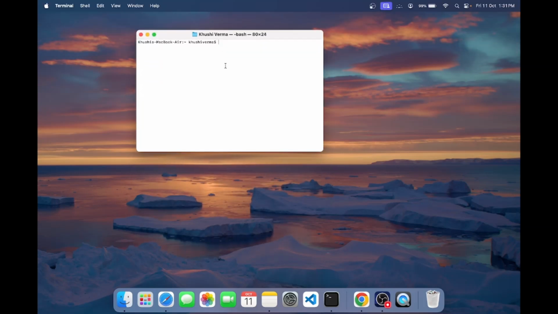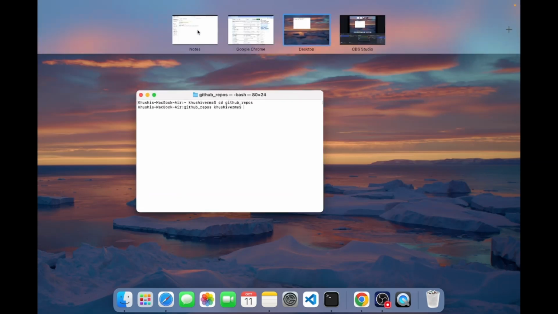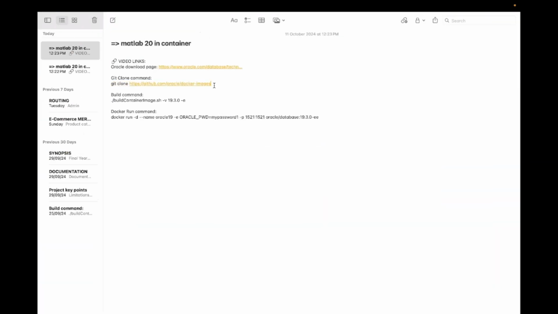For that, you'll have to create a folder. You can name it anything you want. I'm going to name it GitHub repositories. So I'm going to change to that folder. And remember, I have made the folder in my home directory. Now that we are inside the GitHub repos, there's a command which will clone this GitHub repository for us. So here is the command.